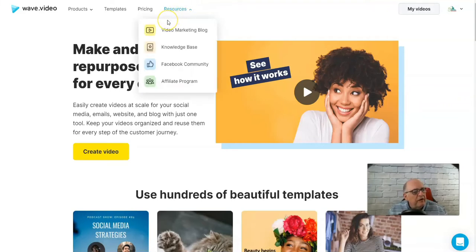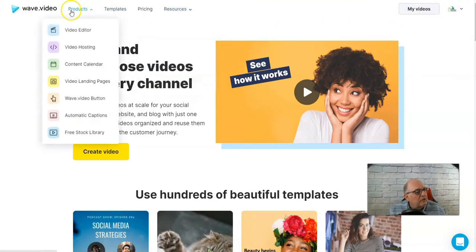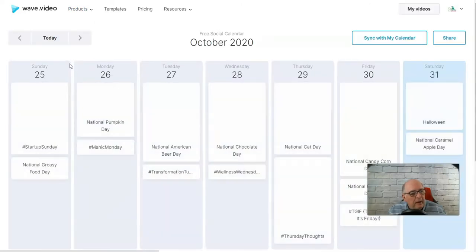So in looking at Wave.Video, the editor, first area we're going to talk about today is what I call the content calendar, which I found to be a very unique thing that they're offering in here. We're going to click on that.